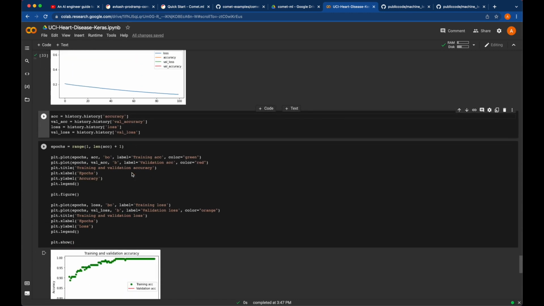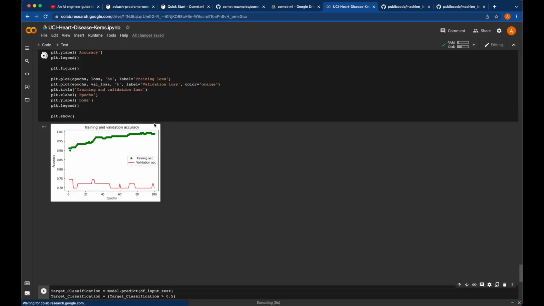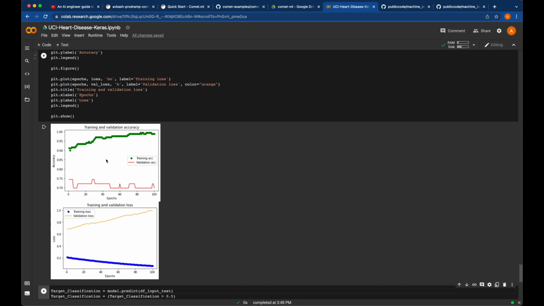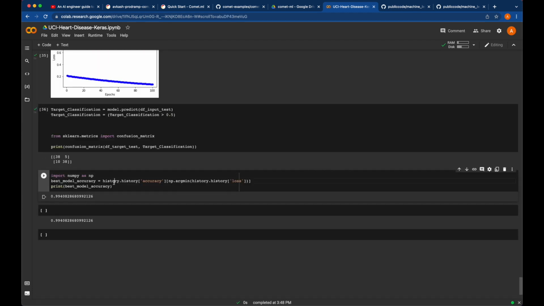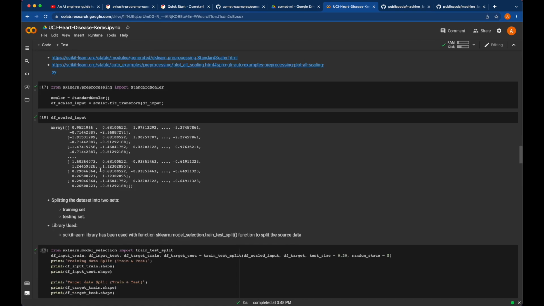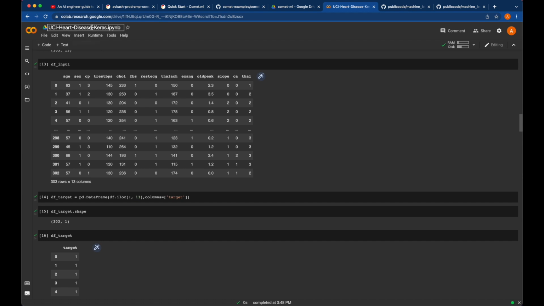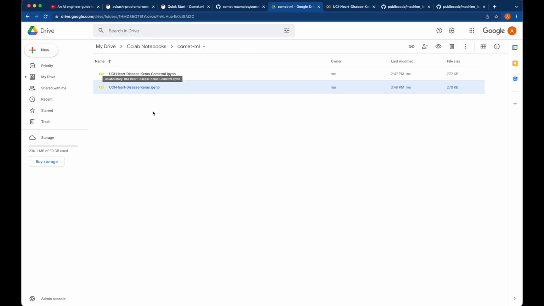But if you would want to print this graph by yourself, here is some code available which you could use to plot your loss as well as the accuracy graph. So here is your confusion matrix, and finally here is the accuracy of your model. So this is our very simple heart disease prediction machine learning experiment using Keras. And this Jupyter notebook is perfectly identical to the one where we are going to implement Comet ML.